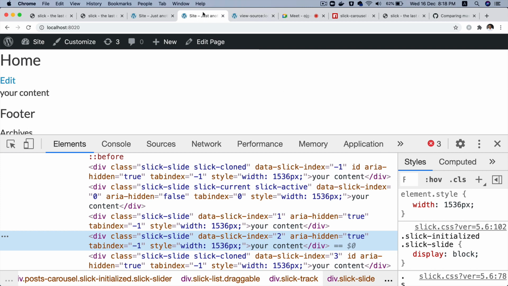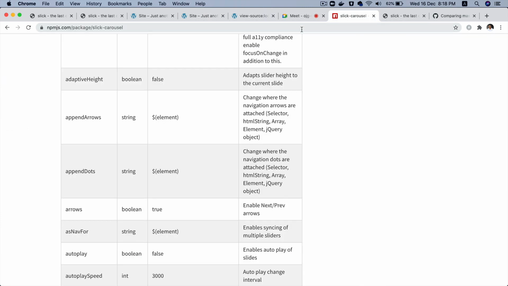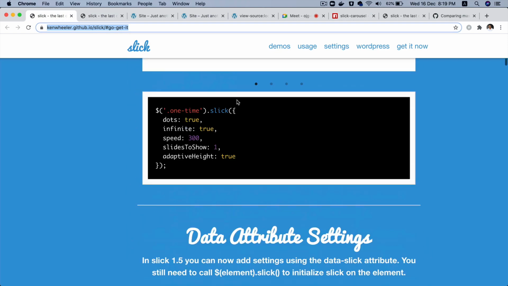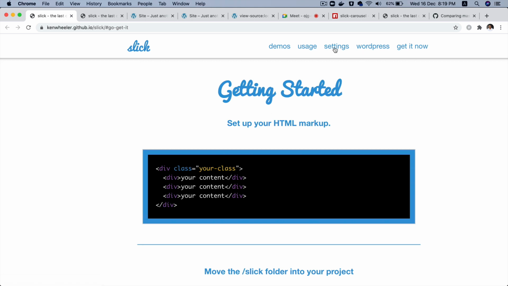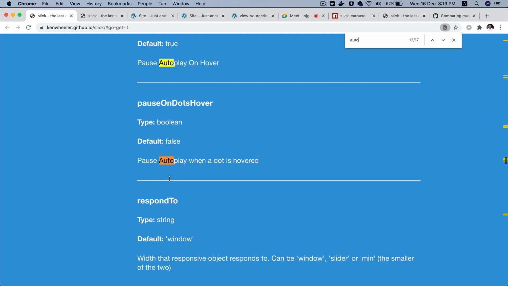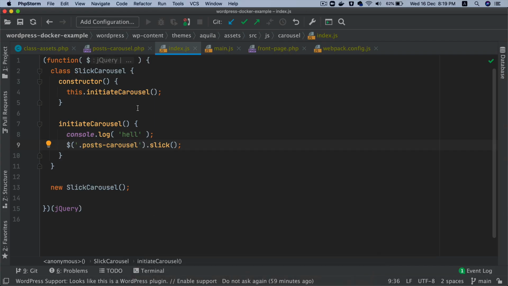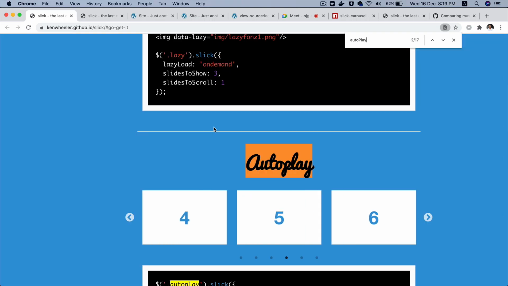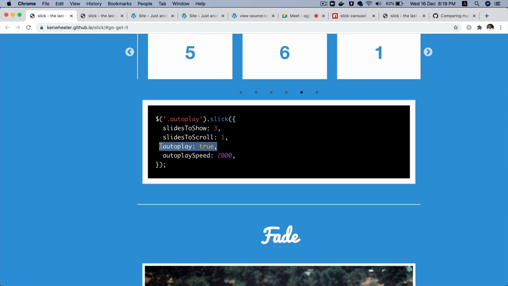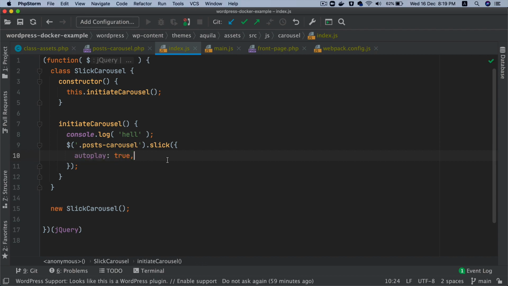Okay, now if you want to make it autoplay, there are some options available. So you can go to usage, settings, and look for autoplay. You can pass this property called autoplay and it's going to start autoplaying. So what you do is you pass an object, curly braces. Yep, there's already an example for that. So what I want is autoplay. I'm going to paste it here, which is this.